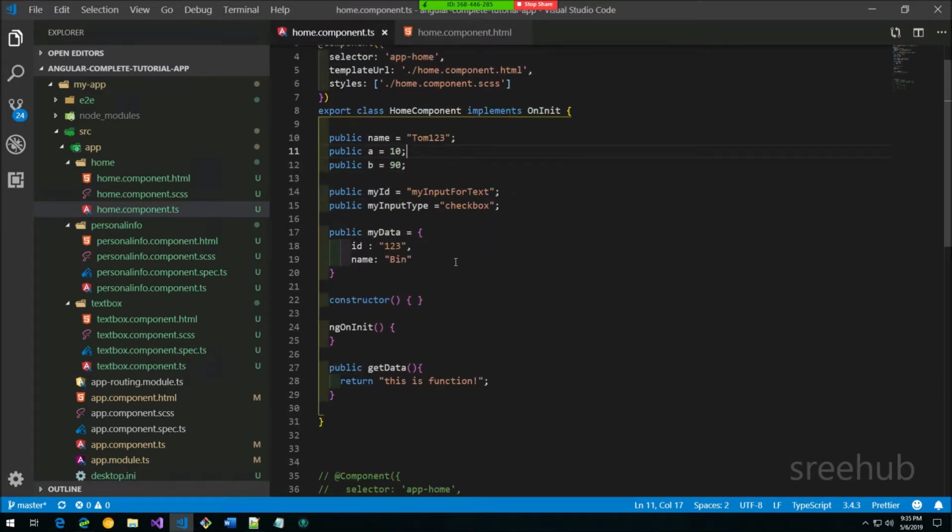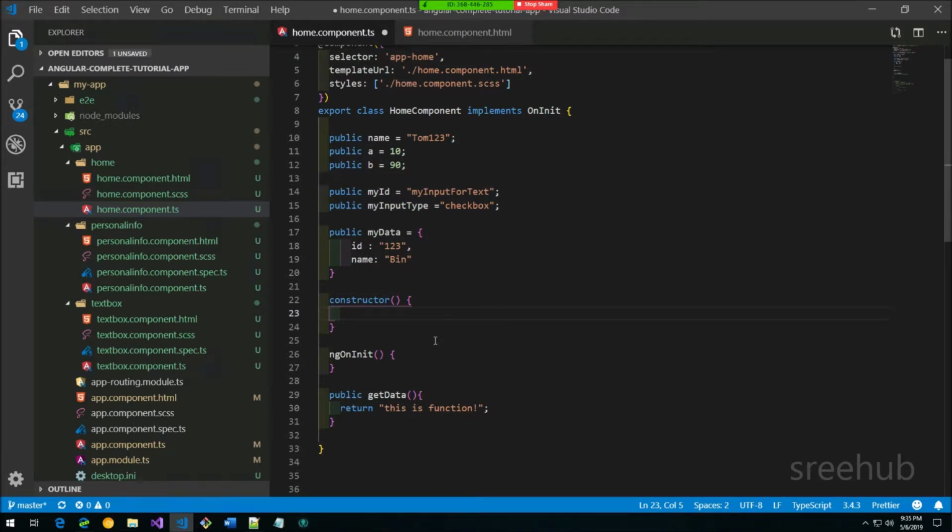Expression meaning, for instance, the constructor is the one which is always triggered whenever the class is instantiated, right? Now, when I say class is instantiated, which means whenever the component is instantiated, automatically the constructor is triggered, right? So let's say I want to decide this input type not as hard coded, but I want to decide on some value. For instance, I want to decide based on a value called a. Okay. Now, how can I say that?